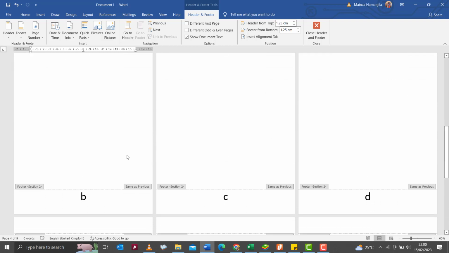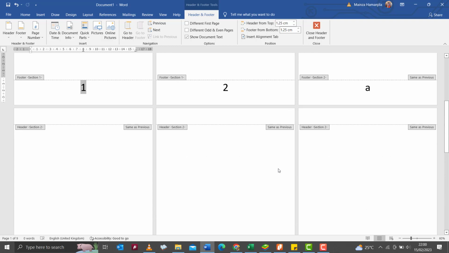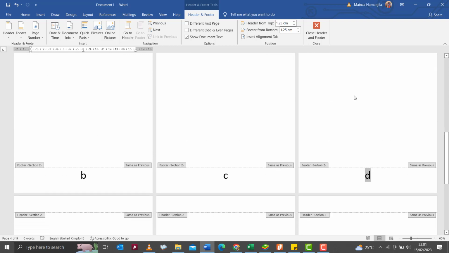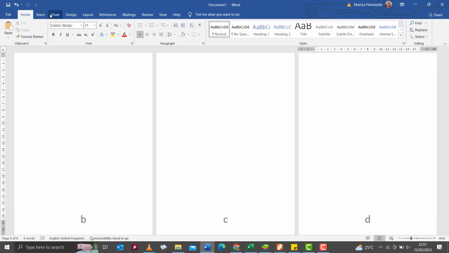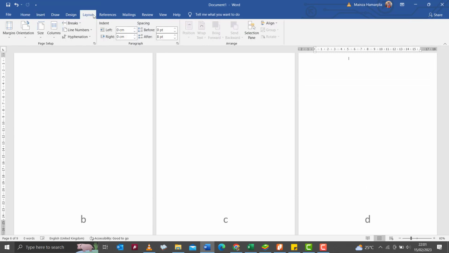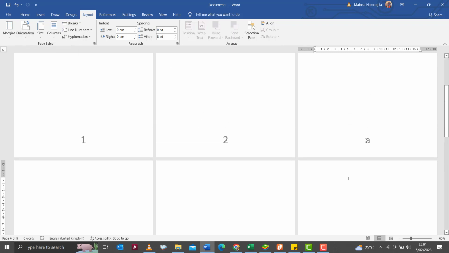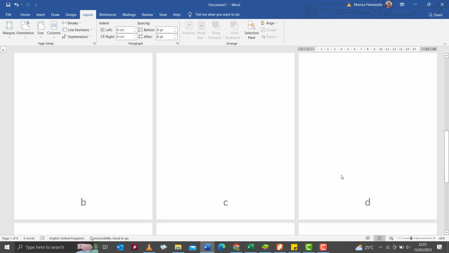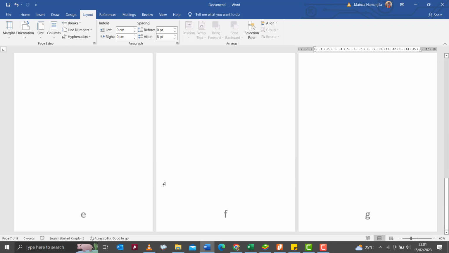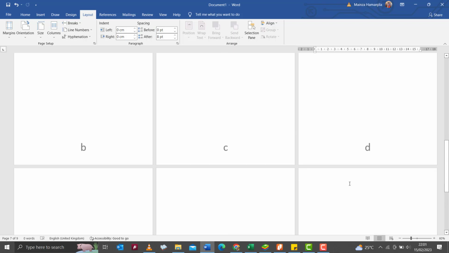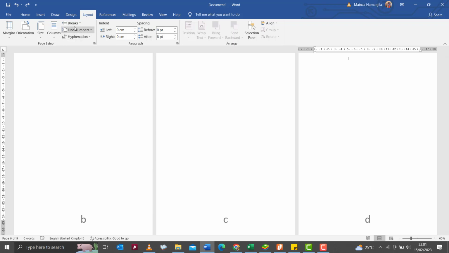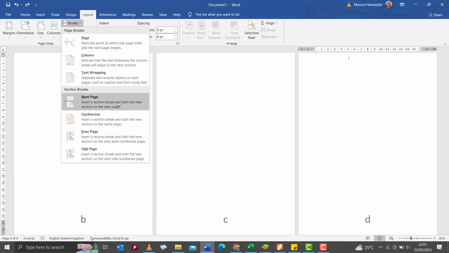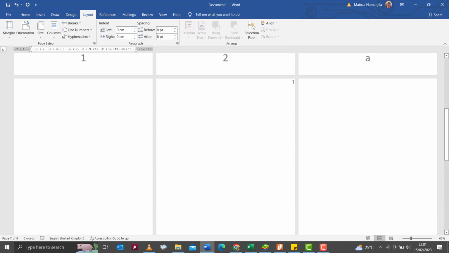Okay, so assuming, which one do we change? So if we come in this box and say next page section, so again layout, so here if I'm going to change these, so you notice it's A, B, C, D, E, F, G, so everything has changed. So now what I want is from D to change that, so I'm going to say breaks, insert a section break and start the new section on the next page.